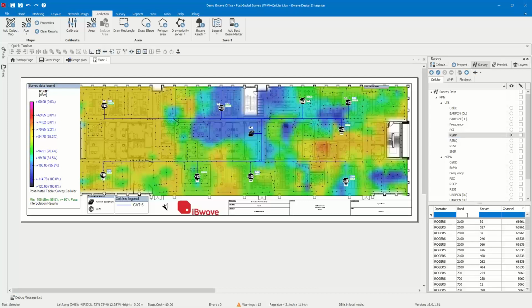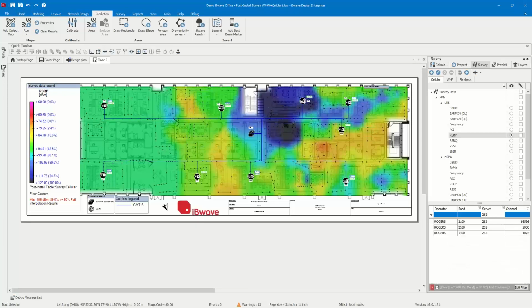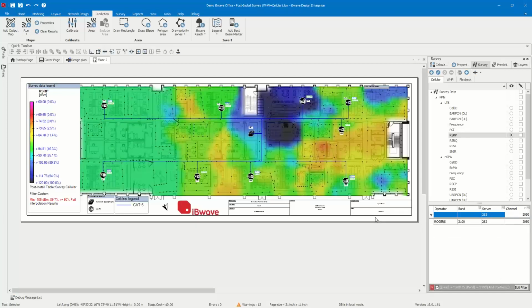Here we could filter by band. So I was interested by the 2100, right? And if I want to select multiple bands, I have this option here. If I want to, let's say, select 21 and 19, for example, right? So I have both of them here. And you see, each time I'm selecting, it's updating the interpolation heat map. And then the server, if you remember, I was interested by 262. So I have 262, and the channel was 2050. So now I'm only seeing the cell that was supposed to be on my DAS.